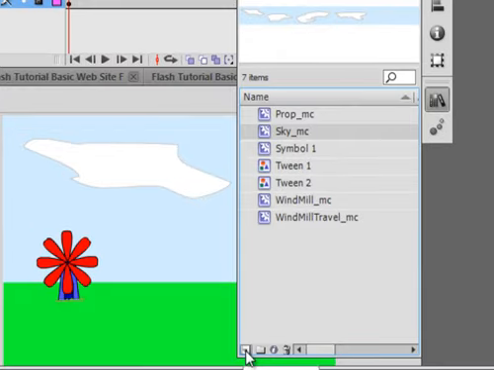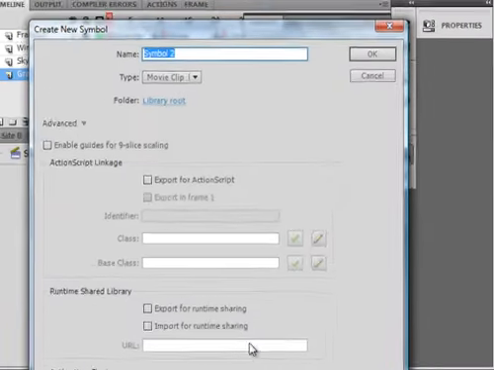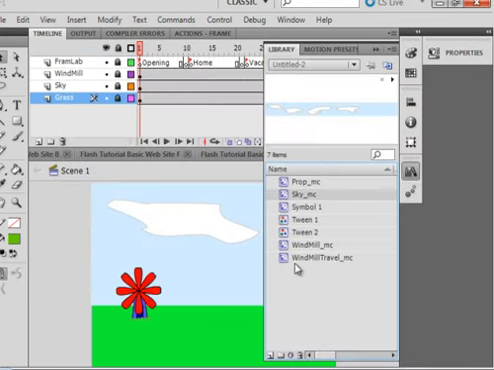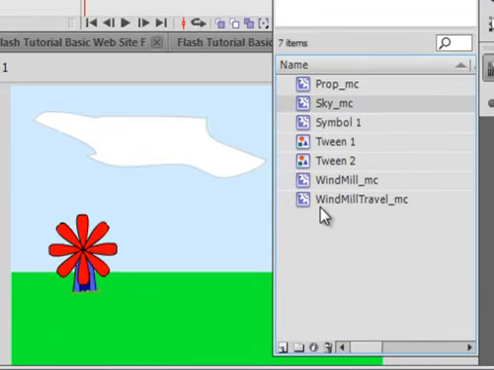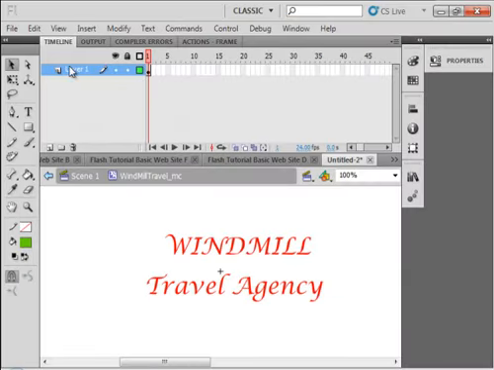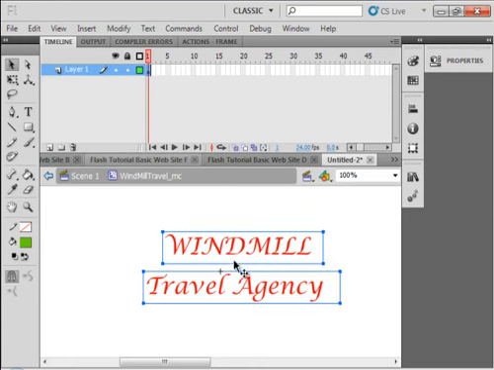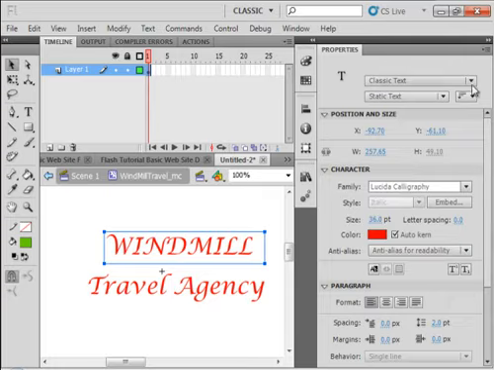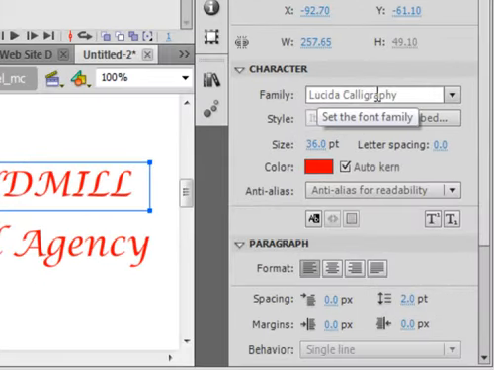Come down to this spot here, new symbol, click it, and you're going to make another movie clip, and you're going to call it Windmill Travel _MC, capital W-I-N-D, capital M-I-L-L, capital T-R-A-V-E-L, no spaces, _MC. And on that, there's just one layer for sure. That's all we have. And I wrote in 2 text blocks. Just pick up text block and do that. And those text boxes are, if you look over here, my properties panel, Lucida Calligraphic, and there's 36 points. They're red, and make sure you click this embed here.